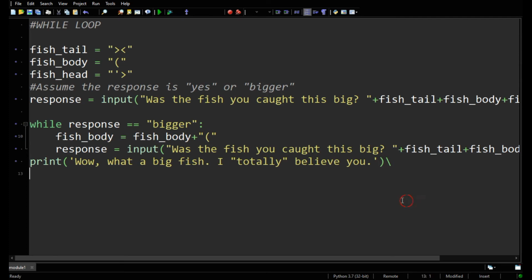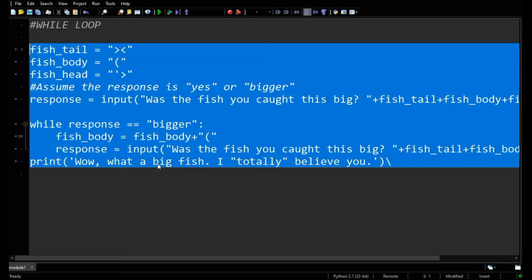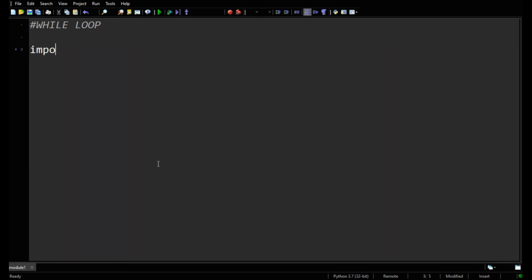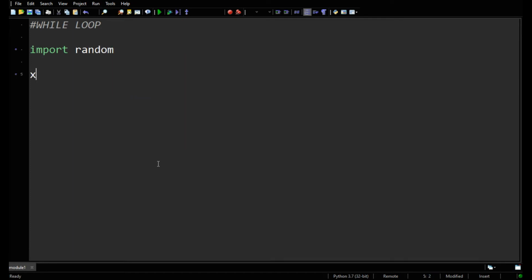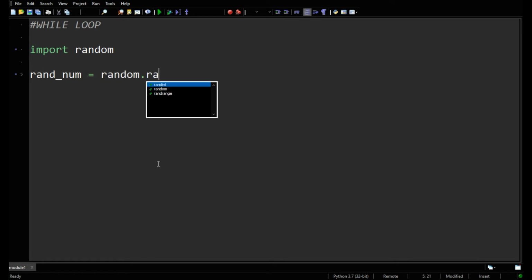Let's look at another little example. So suppose I import random, and I'm going to get a random number. I'll call it randnum equals random dot randint from 0 to 10.